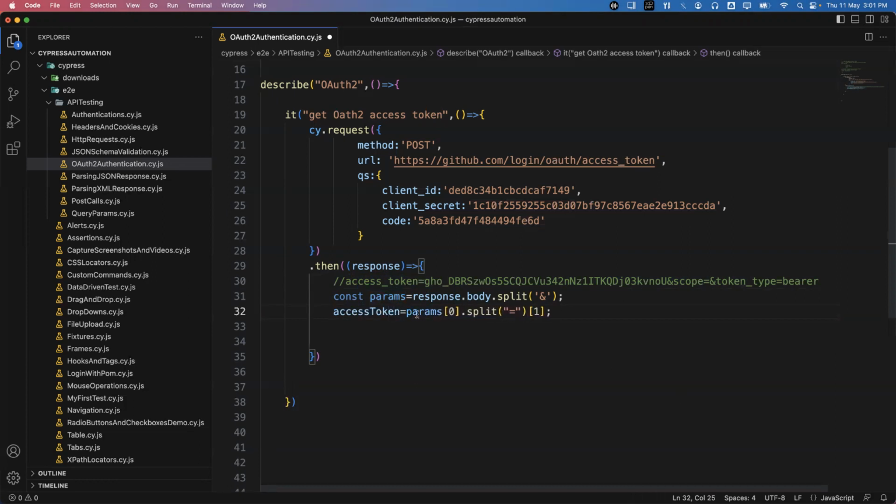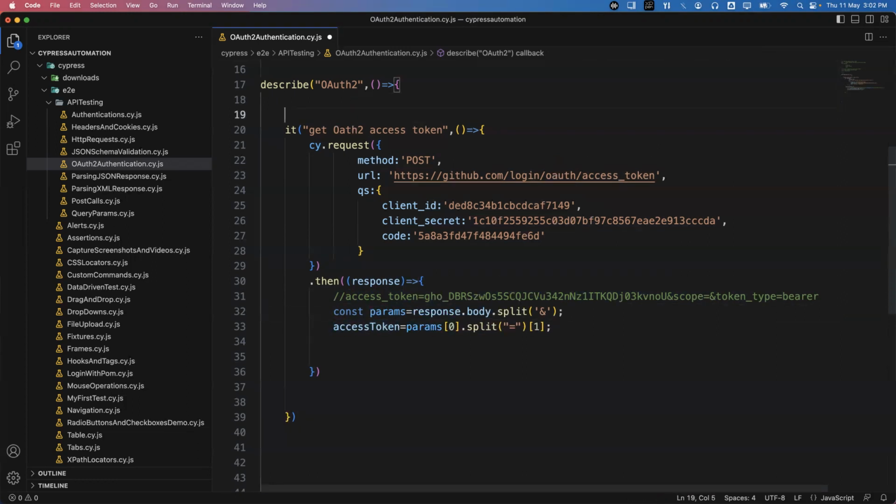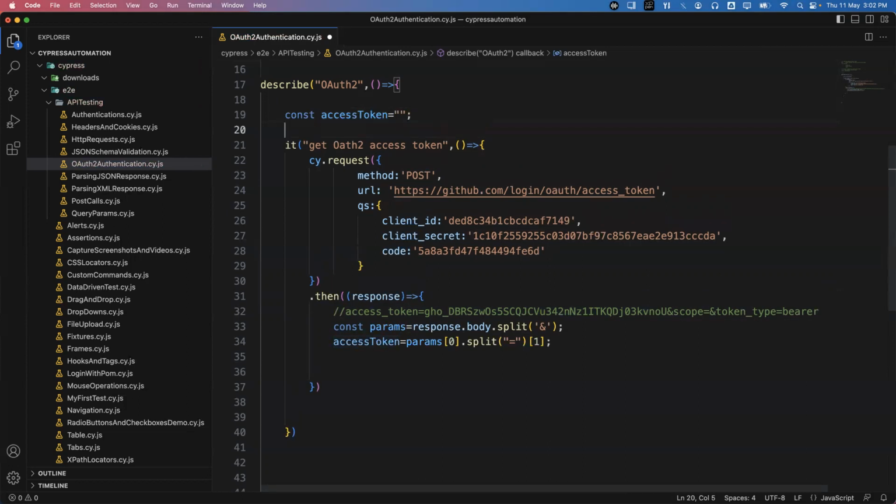So we will create one constant variable, access token, as a global variable, so that we use the same access token in another request. So here I'm creating one const variable, access token, and keep it empty, nothing is there. So now we have created the token. We have generated the token.